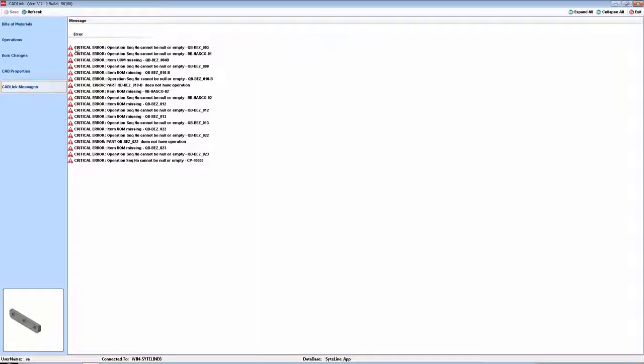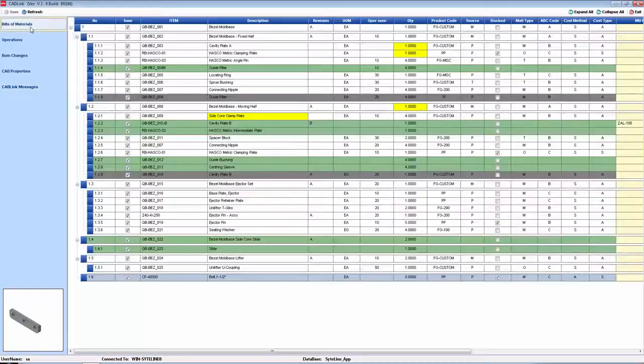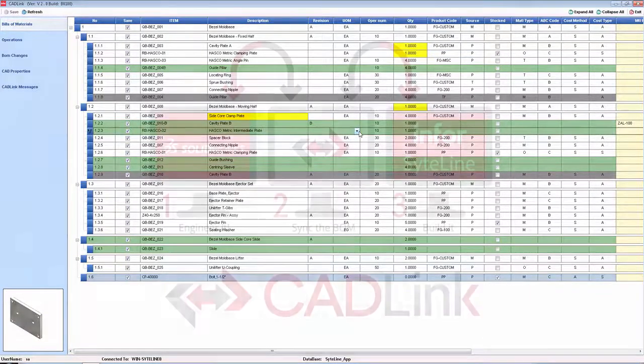And finally, the Messages tab. The Messages tab will list all the messages that need to be addressed before CADLink can save. For example, this error here says there's an operation sequence number that's missing. Back in the Bill of Materials tab, the part can be located and the operation sequence can be assigned, deleting the message. Once all the messages have been addressed, this data will be ready to save into CloudSuite.